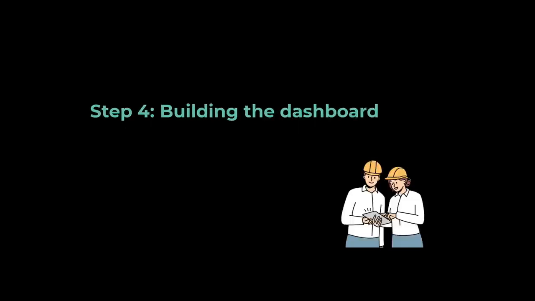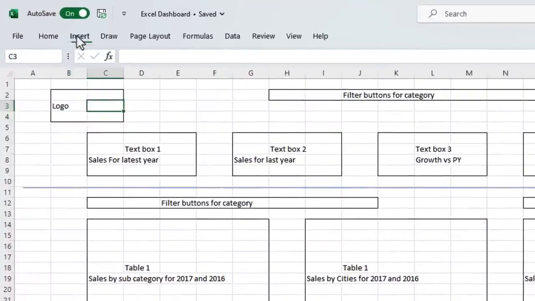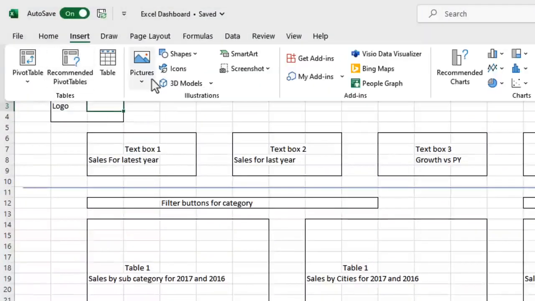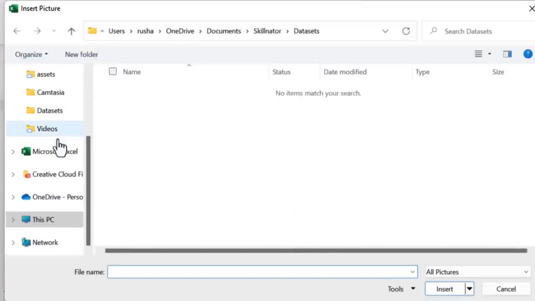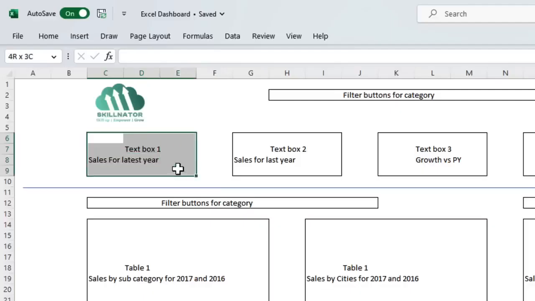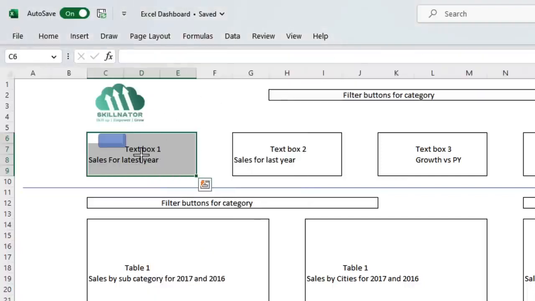Now that we are done with our working sheet, let's start building out our dashboard. First of all, I will insert my logo. To do that, I'll go to the Insert tab, click on Insert Picture, and then select the location where my logo is saved. Next, we will create the 6 boxes that will act as our top cards. I will first set up one box. I'll click on Insert and add a shape.